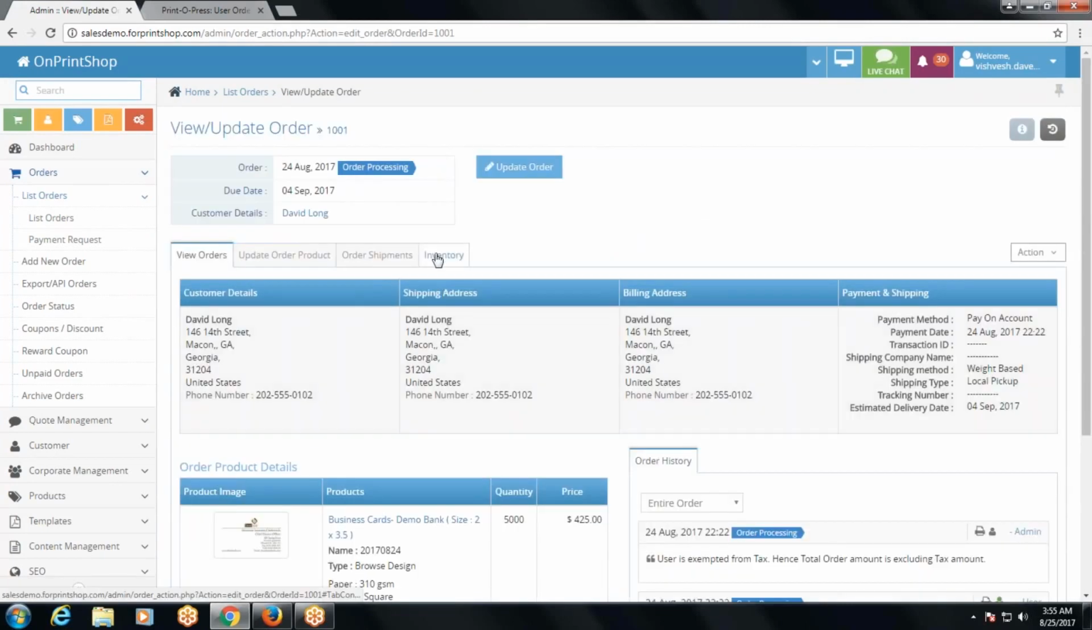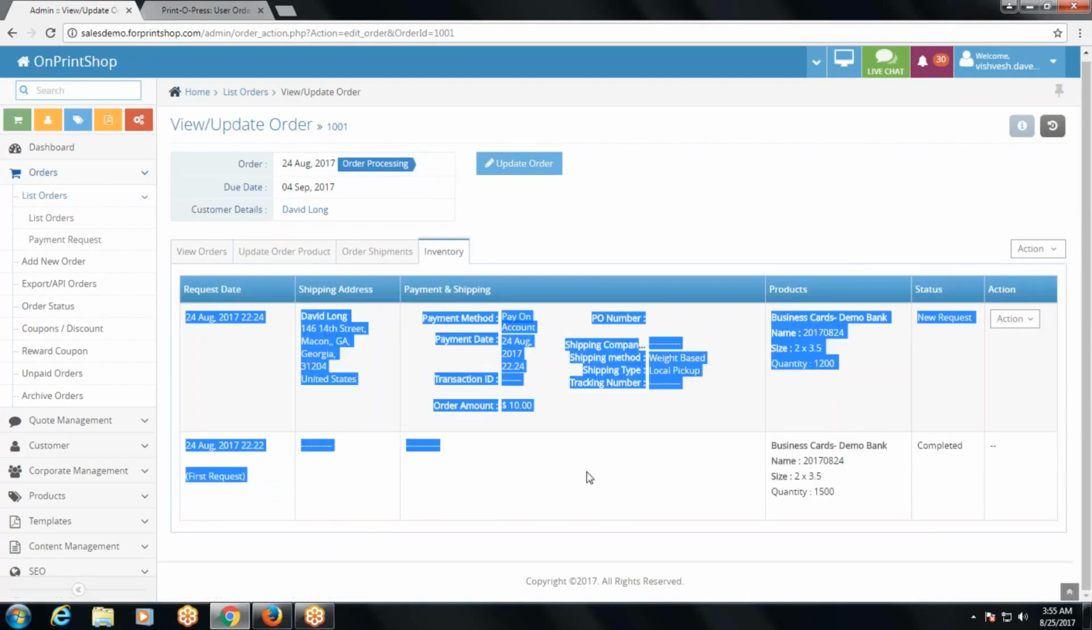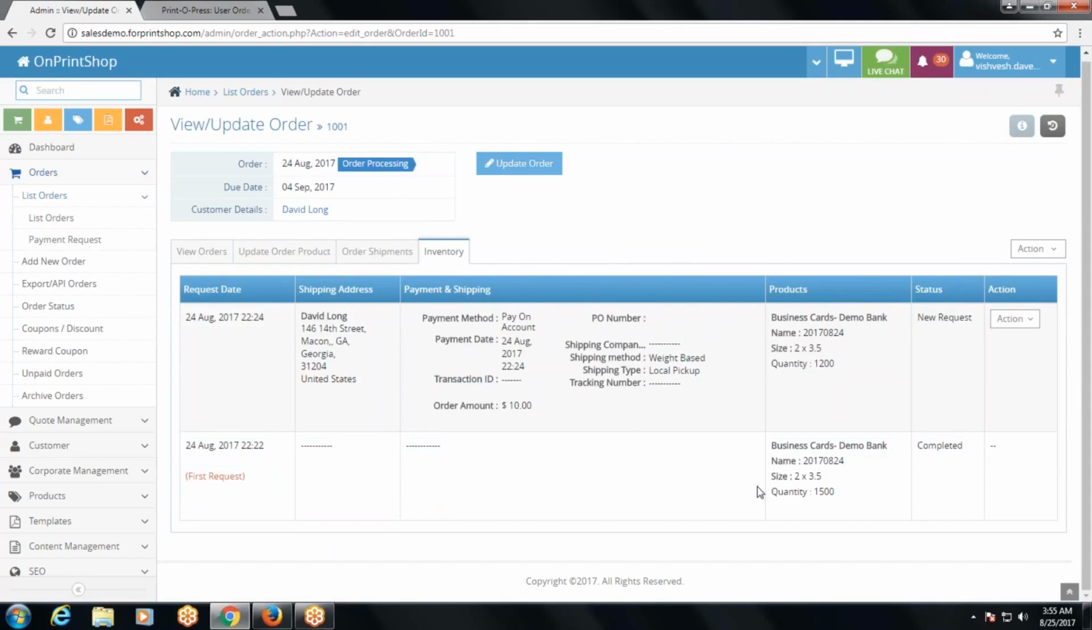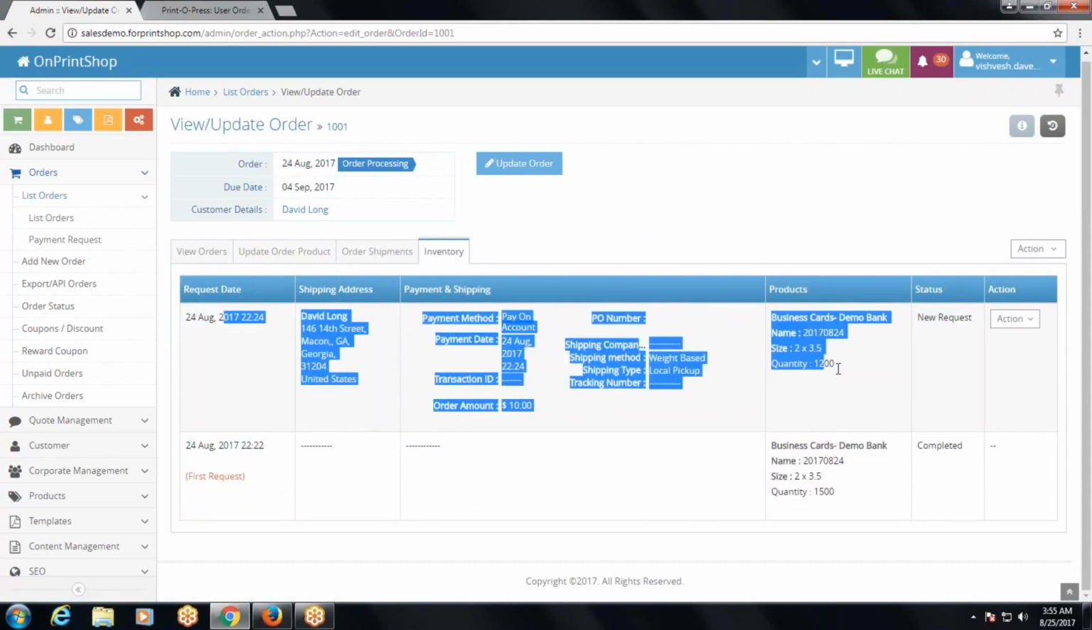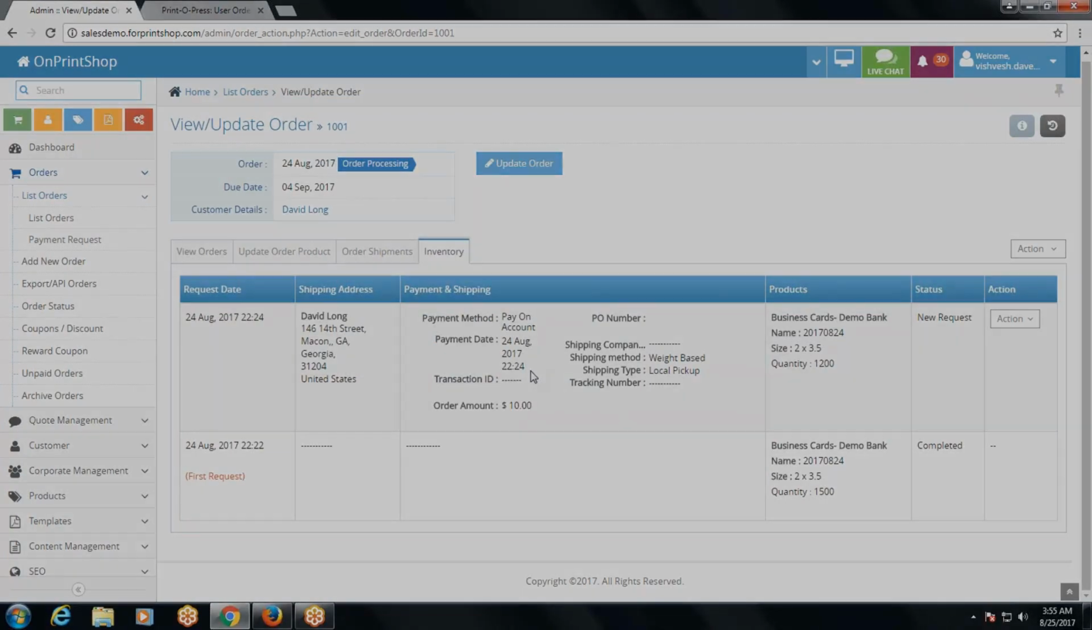Now when the printer clicks on inventory, here the inventory details are displayed. Like, say, first shipment quantity was 1500 and the second shipment quantity requested by the customer is 1200. So this is how you can manage inventory in a corporate.